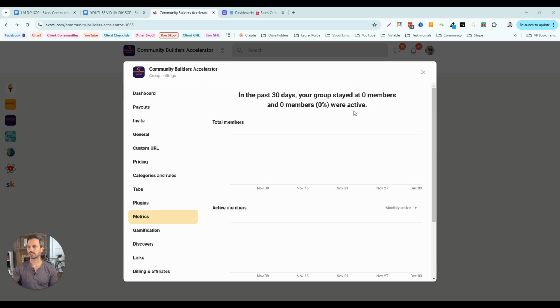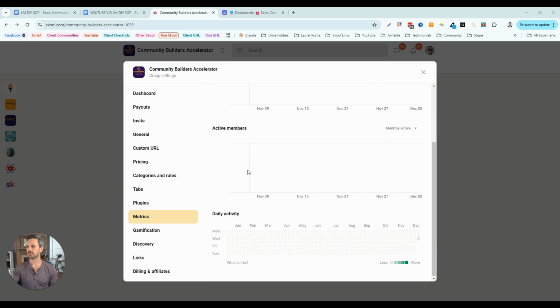All right, so metrics is the next setting. So this is going to be tracking 3 different metrics over the past 30 days. The first is going to be total members, so you can see your membership growth over time. The next one is going to be active members, so you can see how many members are actually logging into Skool and opening up your community. This does not mean engagement, doesn't mean likes or comments or any of that. It's just strictly they're logging into Skool and they're opening a tab with your community in it.